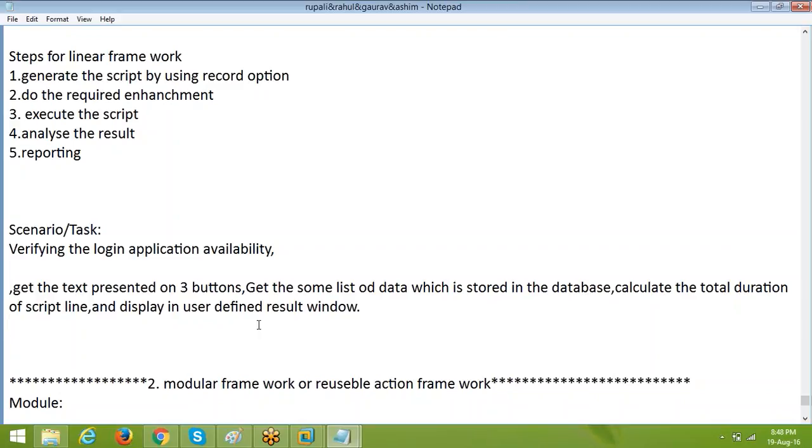So let's open the QTP first. I think we can do that practically. So that's the first thing that verifying the login application availability is talking about. And then the second one is where you test the two text boxes, where you put in the agent name, and the second text box is for the password.